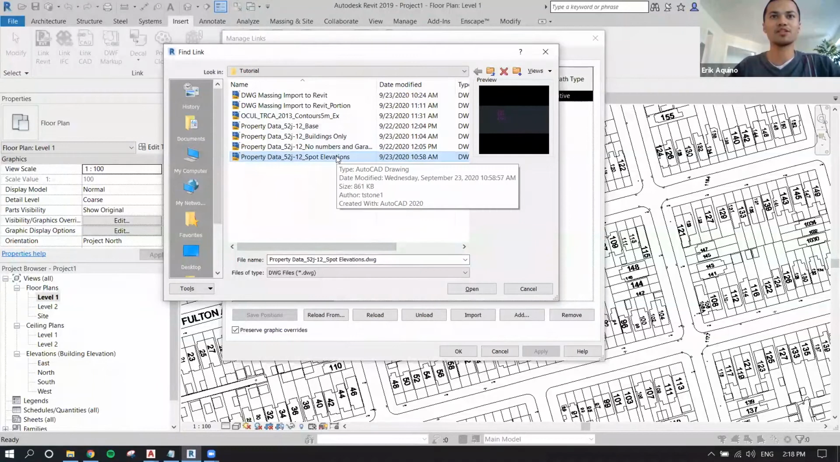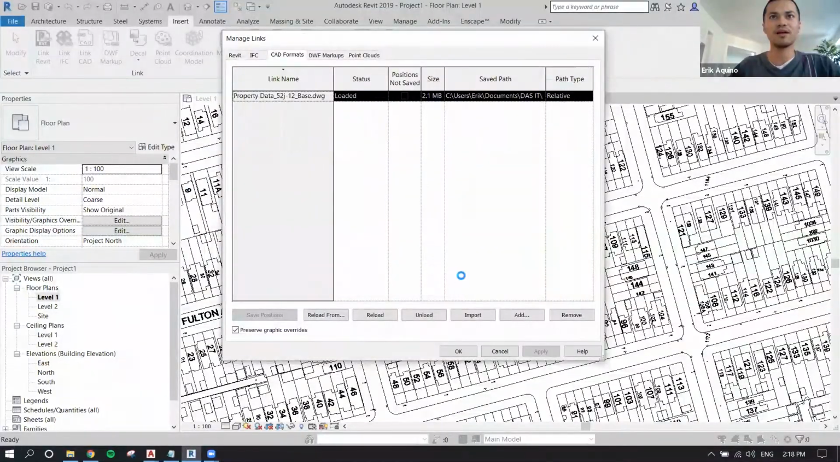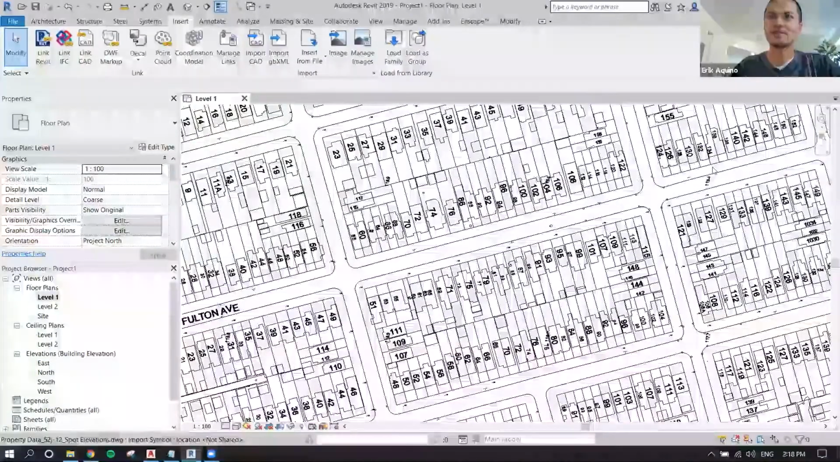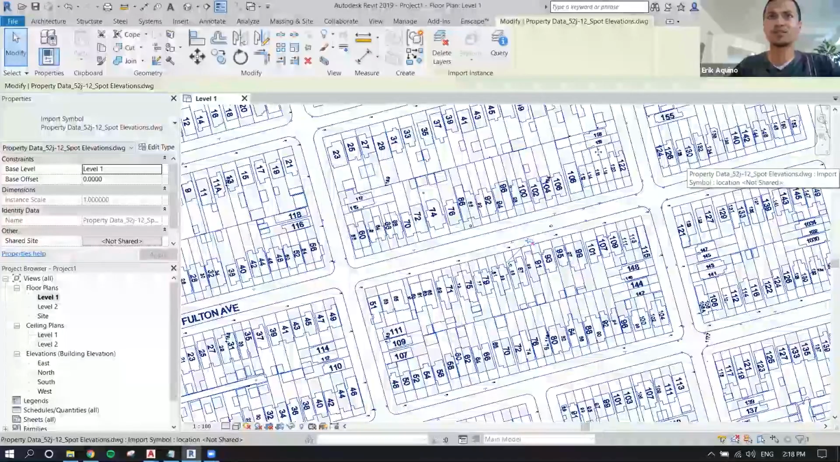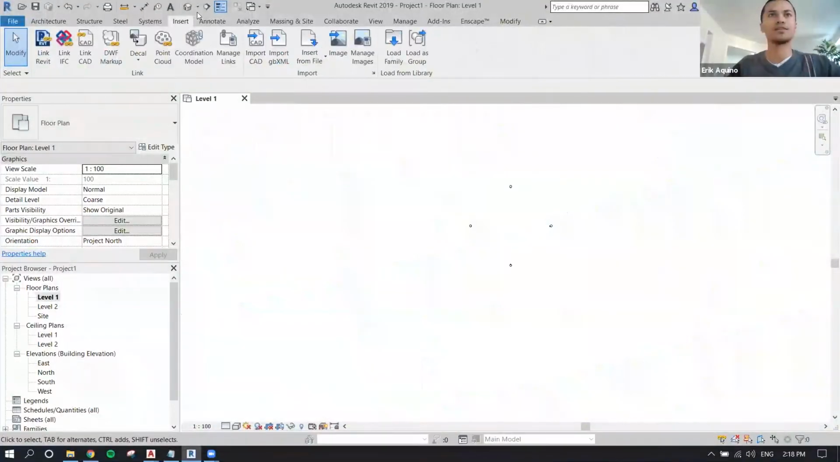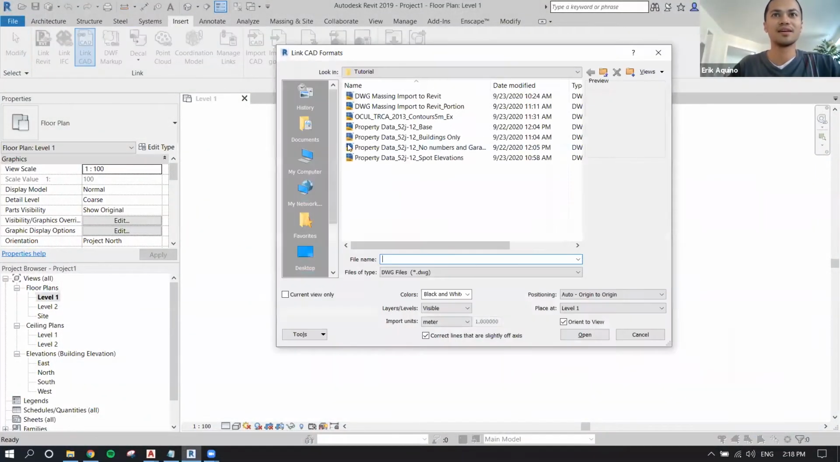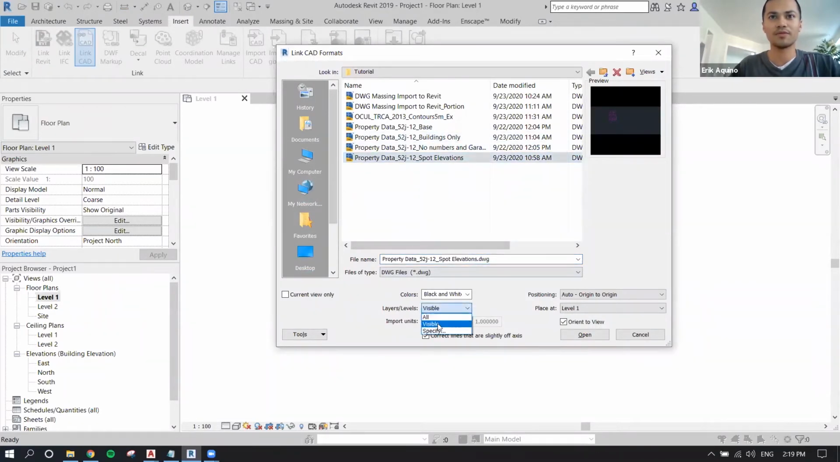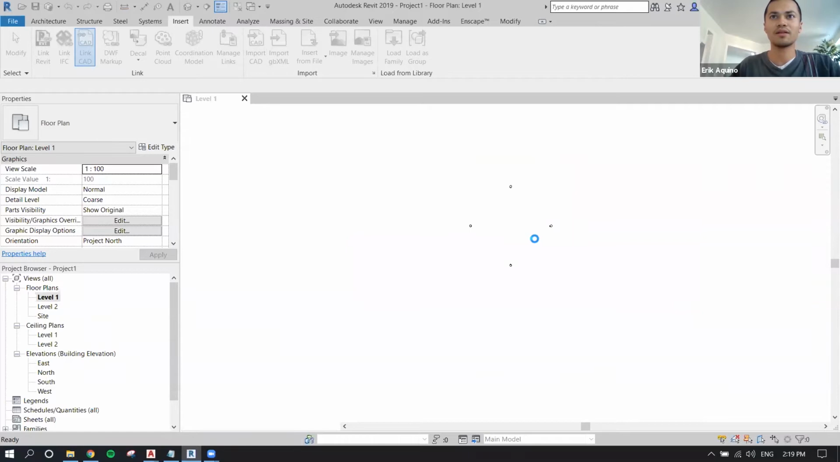So here I just have my spot elevations. I'll open that to replace the file. And here's one of my spot elevations, 118.4. And if it works, then what's left is your spot elevations, which it didn't. So I'll delete this and show you guys how it should look. So visible, and you can see from the preview that that's what it should look like. Open.